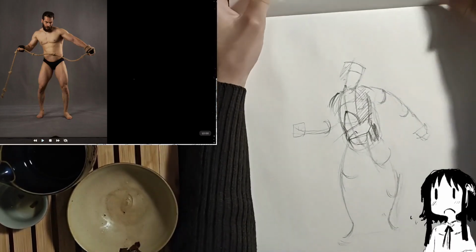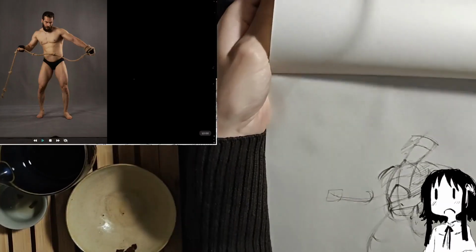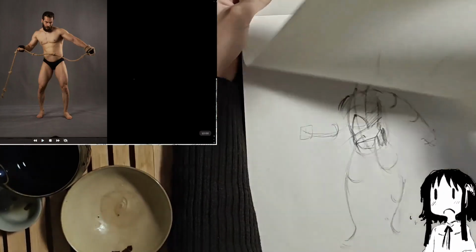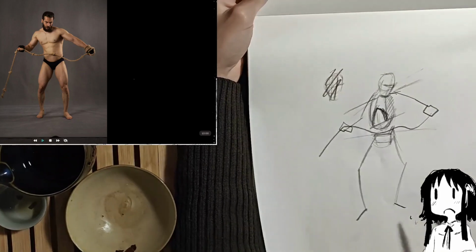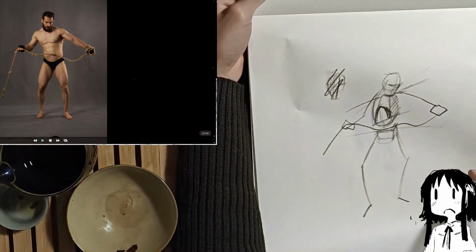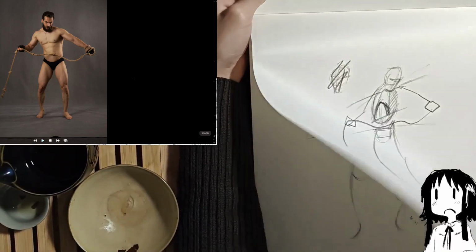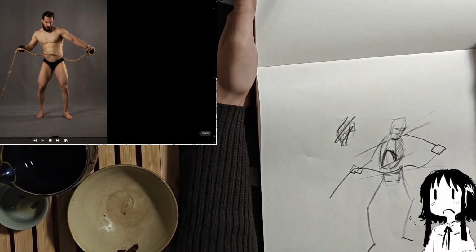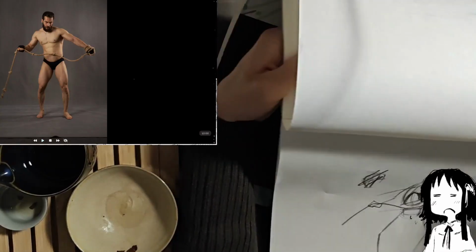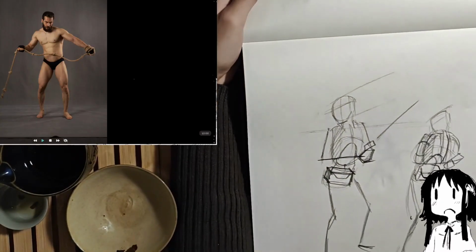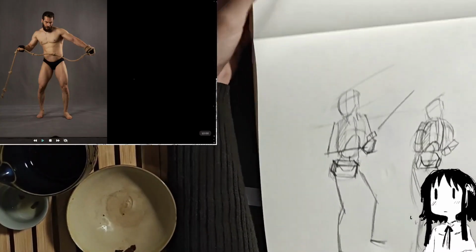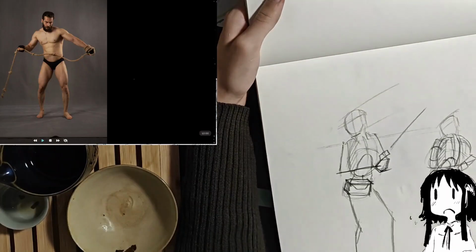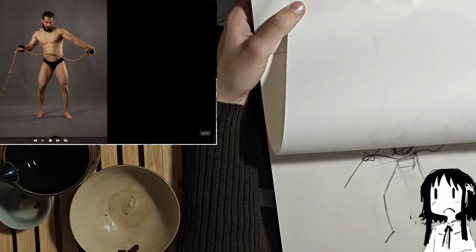If we compare the two, I think you can see that one is a lot more dynamic than the other. And that's the beauty of starting from just gesture. This is generally the case when you start with gesture, then develop into the rest.